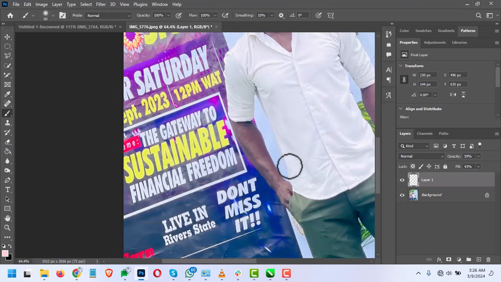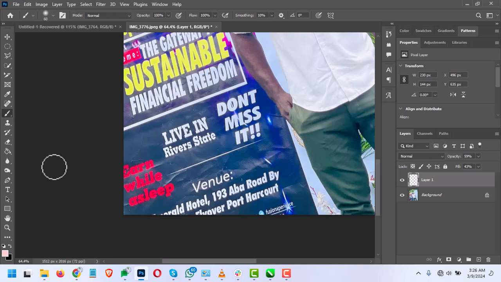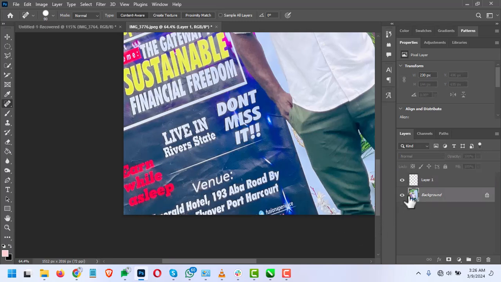For instance, there's something that is written here that I don't want to show on the picture. I can still use the spot healing tool and try to remove some things. Click on this one and try to remove some things from this picture with the spot healing tool.